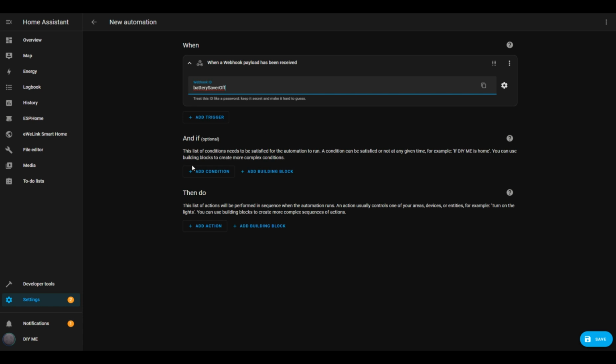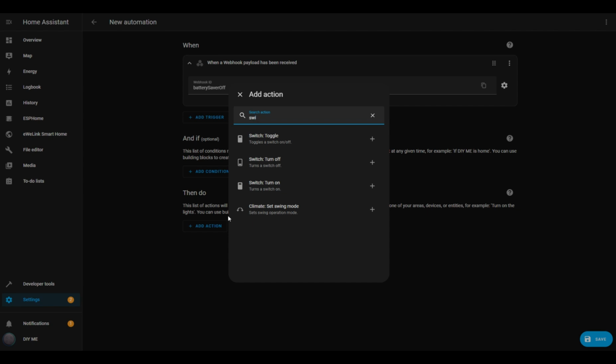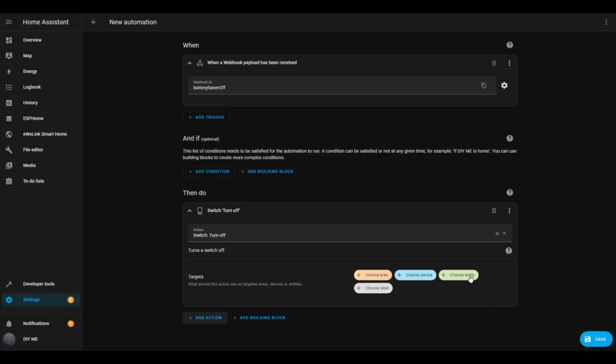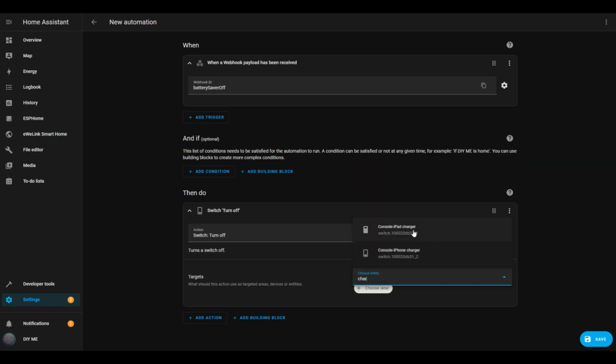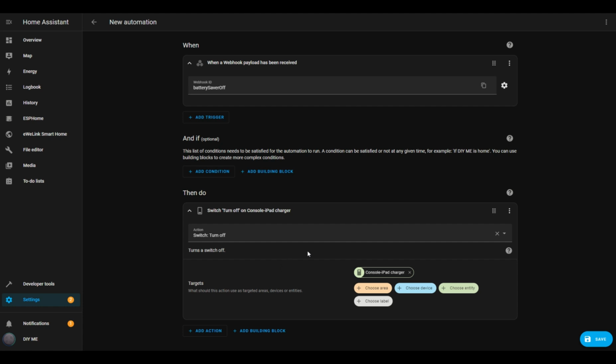Next, I'll define what this automation will do. I'll click the Add Action button, search for Switch Turn Off in the search box. Then, I'll choose the entity I want to turn off. In my case, it's the iPad charger. You should select the entity you set up for your device.